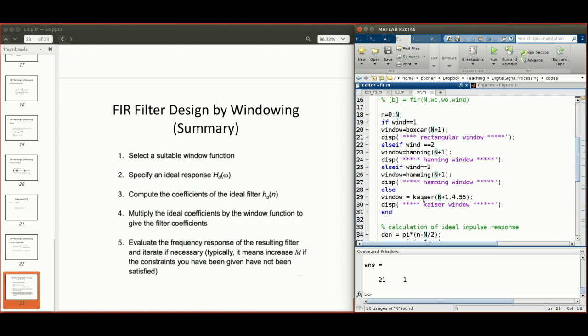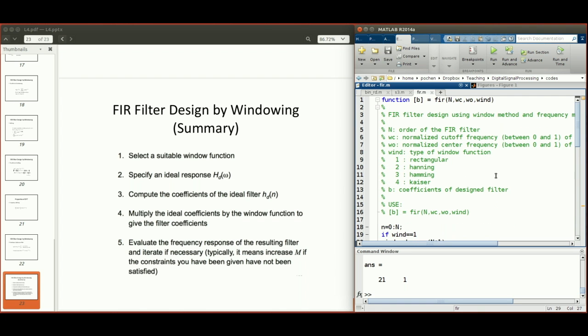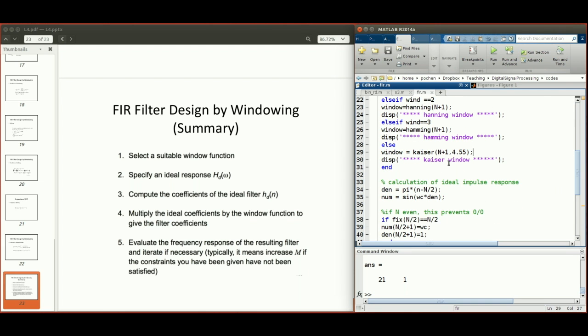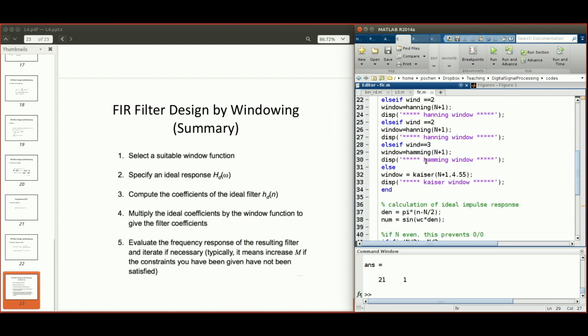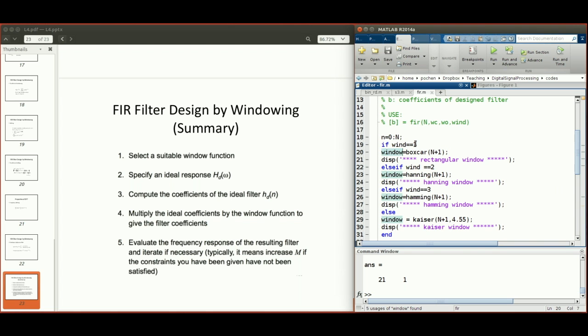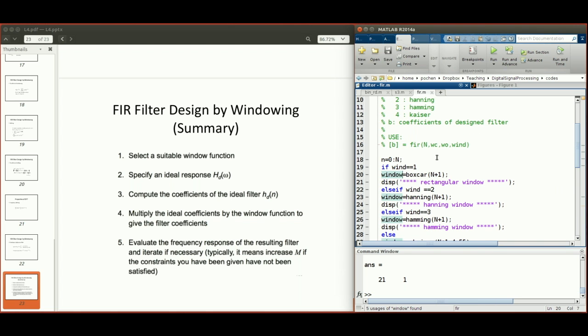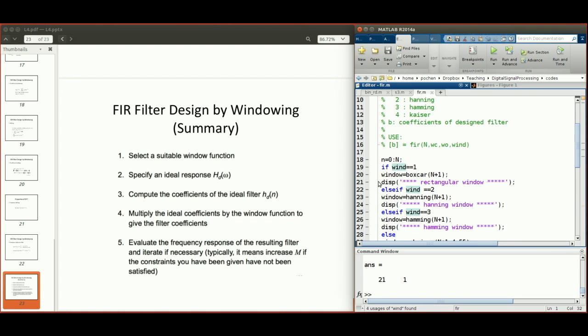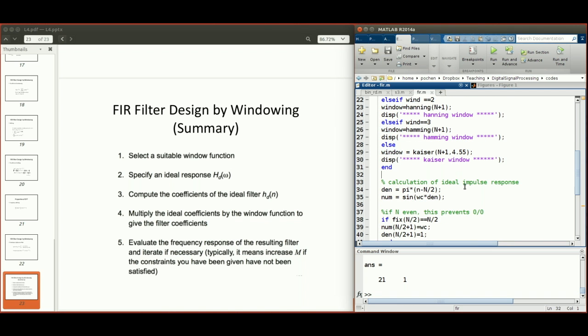But for a window function like a Kaiser that takes a second input, you can use that input, and you allow the user to determine what that particular parameter is going to be. That's the time window that you're going to construct, and the time window is going to be stored in a parameter called window. Depending upon the input parameter wind, what's stored in window is going to be different depending upon the window type.